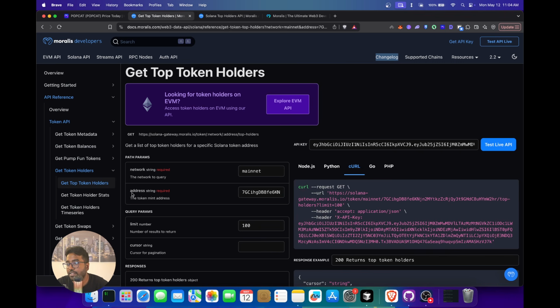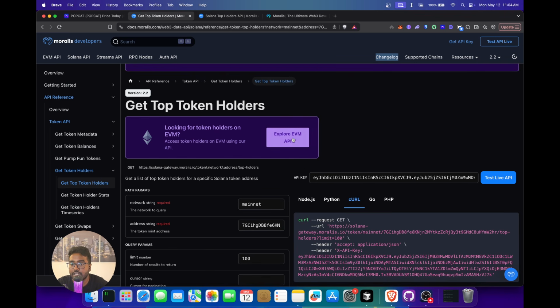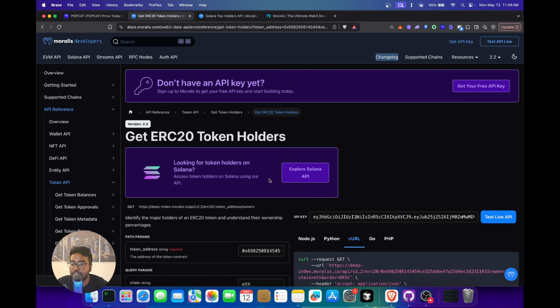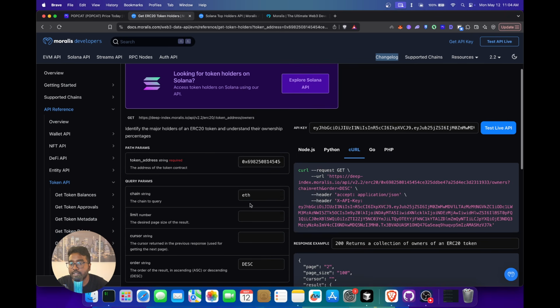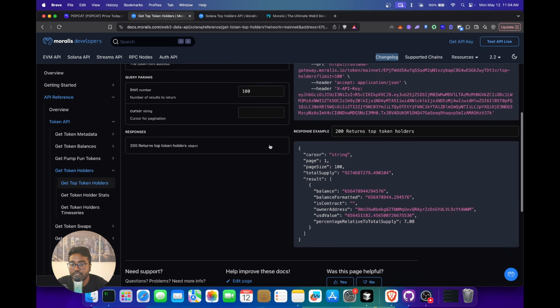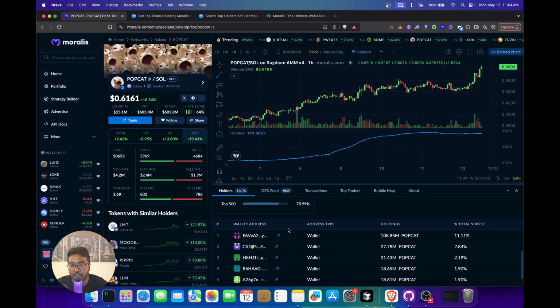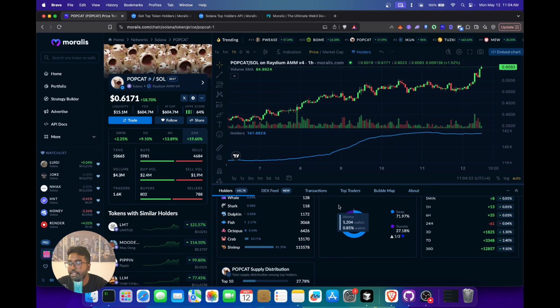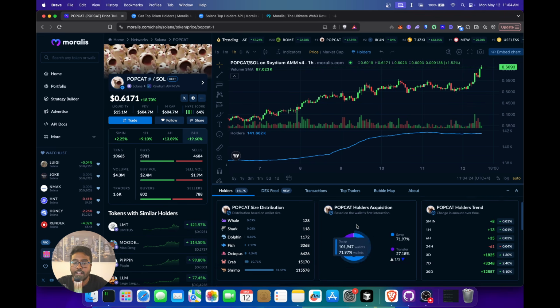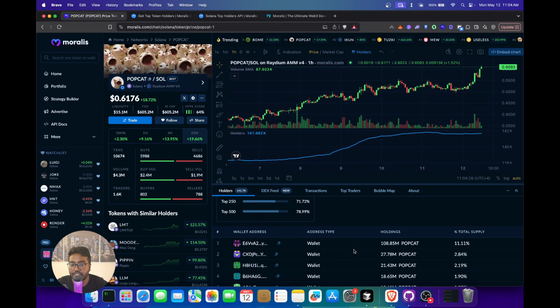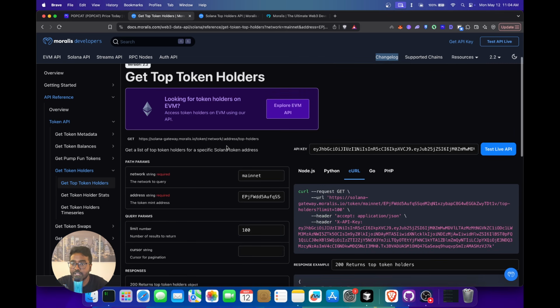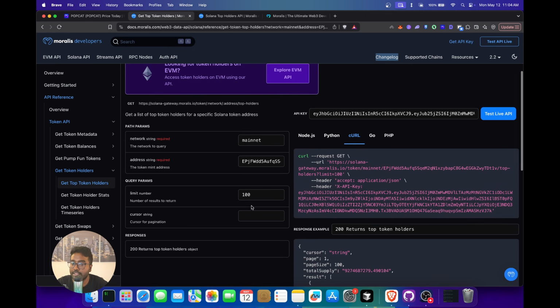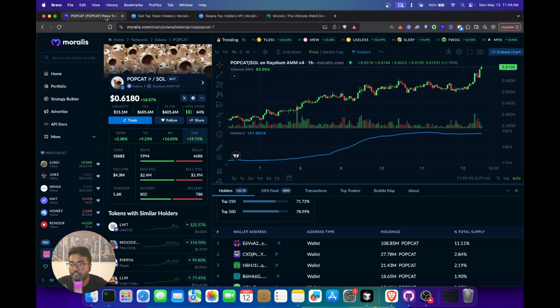And if you want to check out the EVM version of the top holders, you can just click here and it's going to take you straight to our ERC20 token holders endpoint. Once we have got all these holders, you can visualize this in a chart, or you can also put it in a pie chart, etc., showing the top holders by the supply that they control, or their holdings. And that's how you can use the top holders endpoint in order to get the holders data. This works for any Solana token.